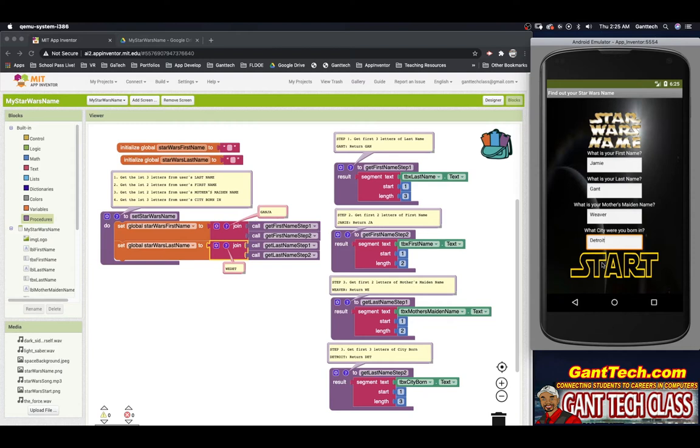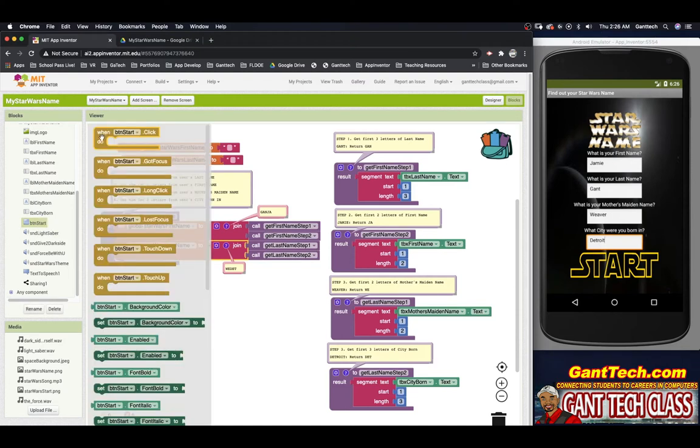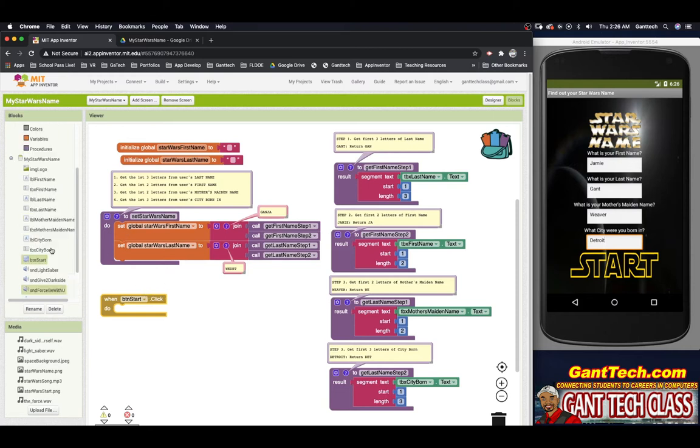Nothing's happening. Well, did we program this button? We actually didn't. If you look, we just made a bunch of procedures. The button that we need to program is right here, button start. So I'm going to click on button start. When someone clicks it, what do I want to do? I want to set our Star Wars name. I have this procedure I made, called set Star Wars name. I want to call that procedure.